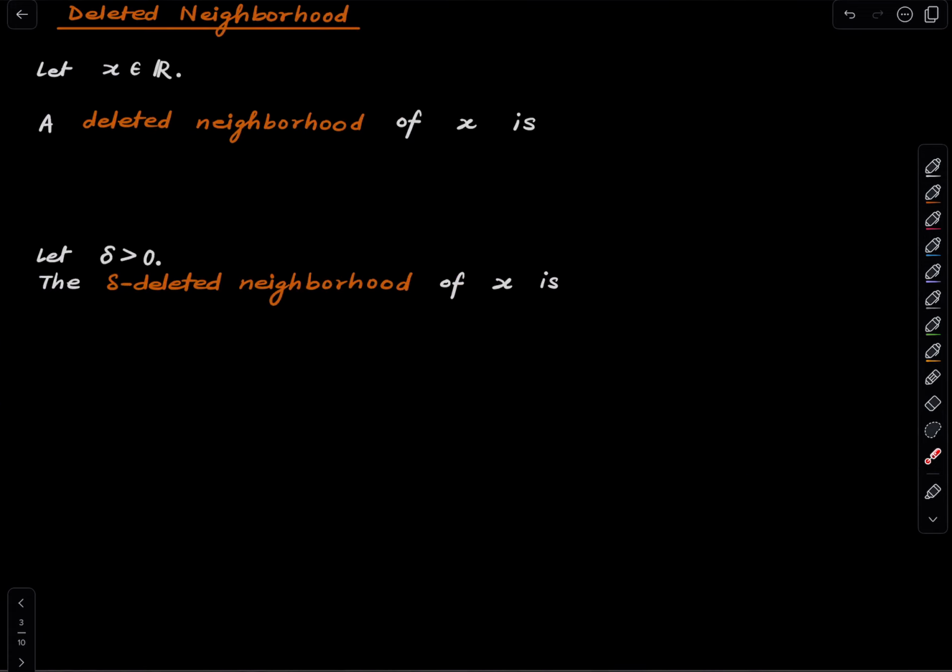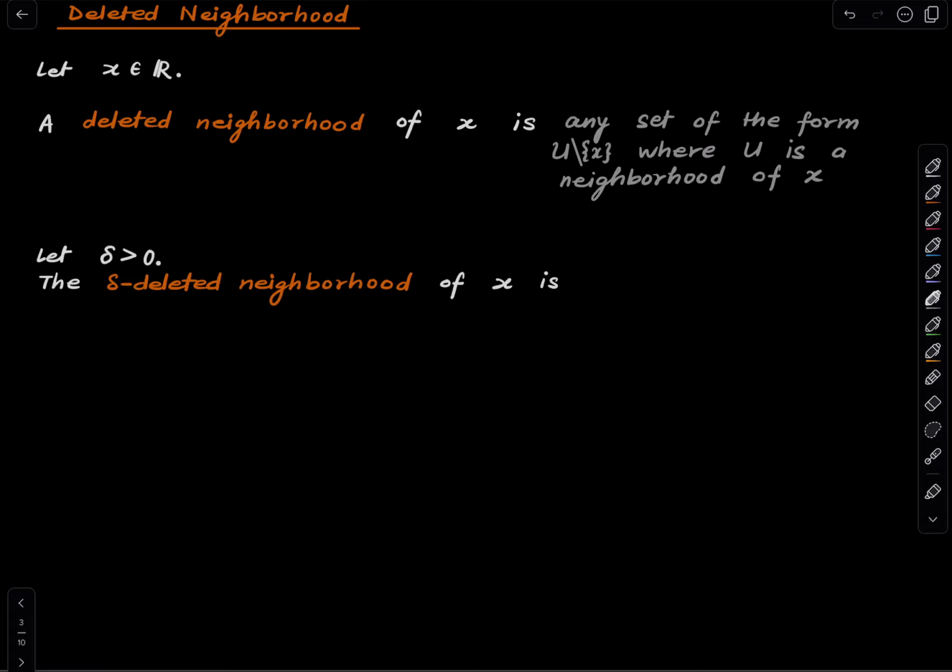So first, let us define the meaning of a deleted neighborhood of a point. So fix a real number x. A deleted neighborhood of x is any set of the form U minus {x}, where U is a neighborhood of x. So let me explain pictorially.